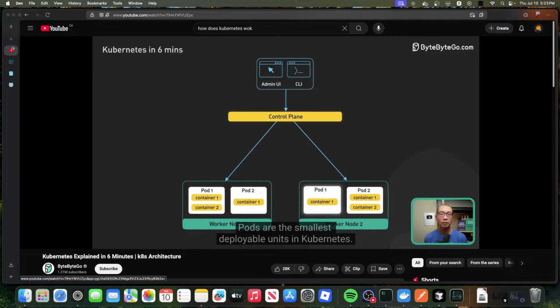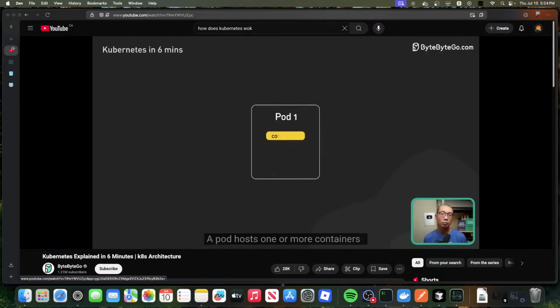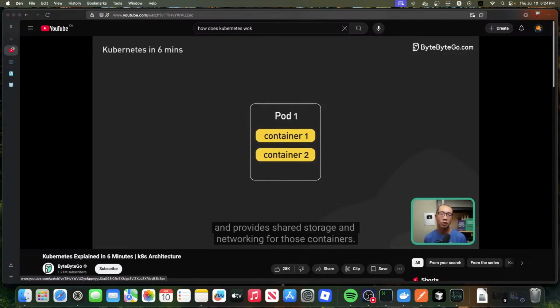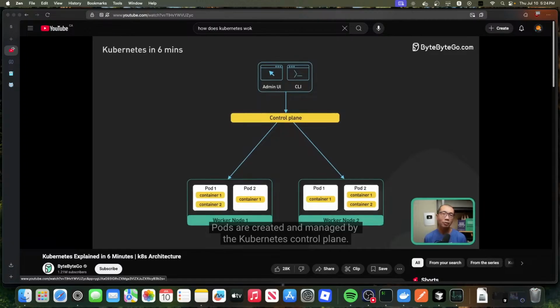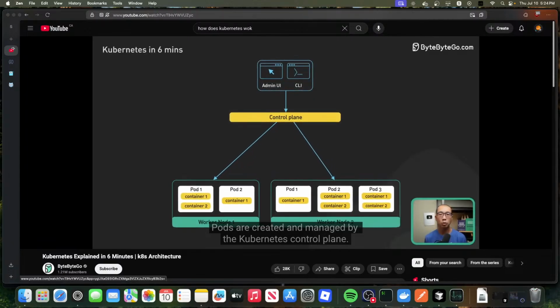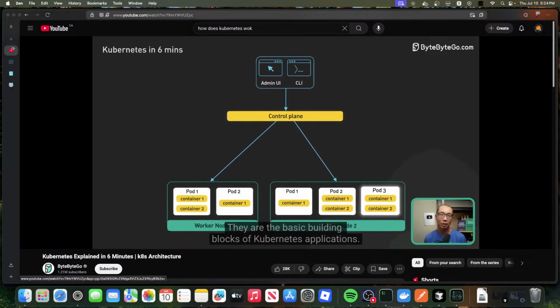Pods are the smallest deployable units in Kubernetes. A pod hosts one or more containers and provides shared storage and networking for those containers. Pods are created and managed by the Kubernetes control plane. They are the basic building blocks of Kubernetes applications.